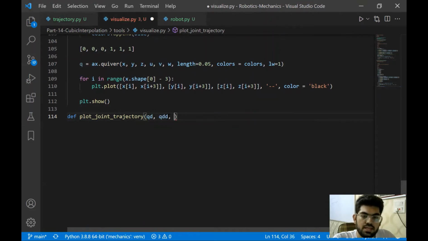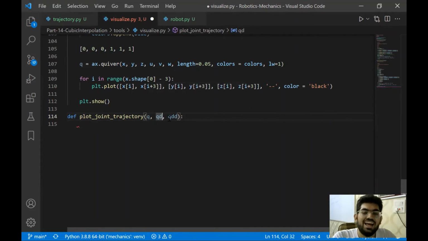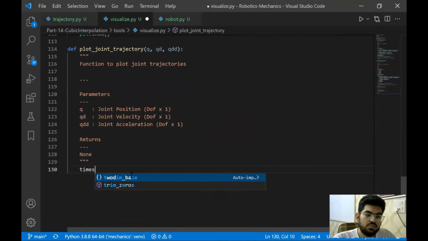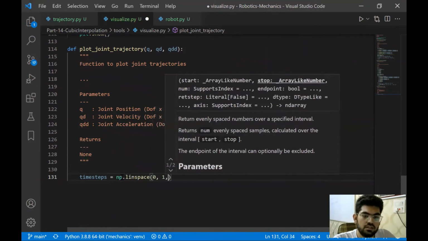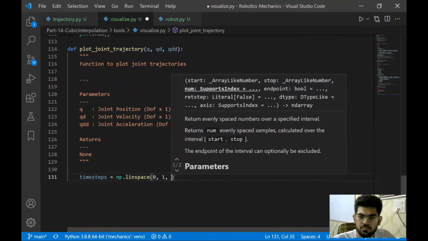Okay, so we can simply have this q. We are going to pass in position, velocity and acceleration, and we're going to plot all of these over here. So let's have some documentation first. We are again going to have that time steps thing that we had. Overall, in the complete library, we are assuming that we are working with a 0 to 1 scale. So that's what we're going to do. We're going to add this linspace over here. And initial is going to be 0, 1, and the number of time steps is going to be num.